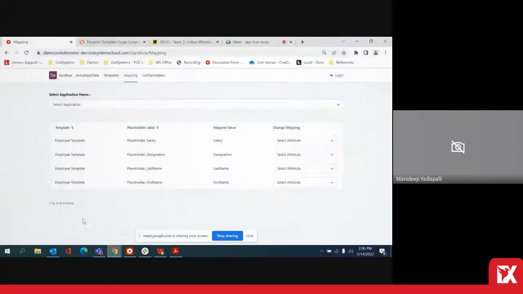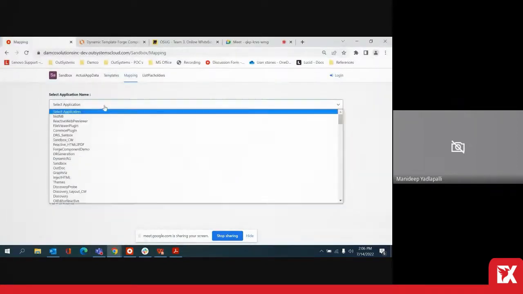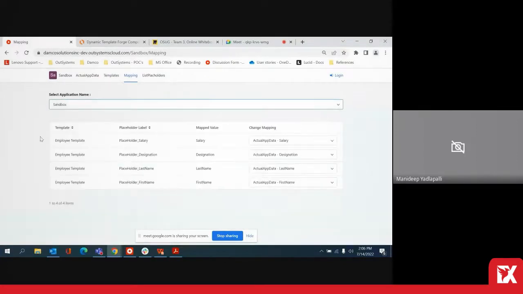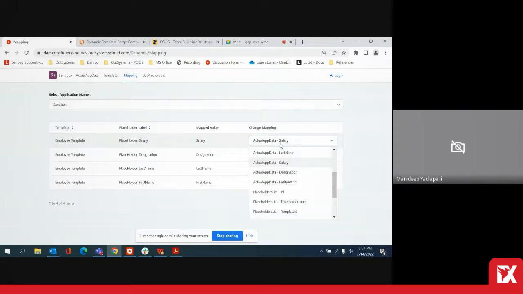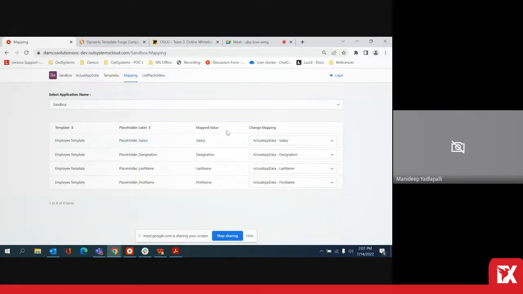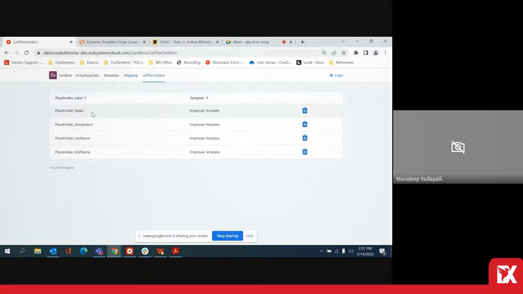In the POC, we made it very simple. We have an application dropdown which lists all the applications available on our server, and it also lists all the placeholders we have. Currently you can see that we have 4 placeholders, and we can map the data by choosing any attribute available in this dropdown. I have already mapped the values, like mapping placeholder salary against the salary of the actual data, and the designation and the rest, which are relevant to the same actual data app that I integrated this Forge component with. And we have a screen where they can easily manage the placeholders.